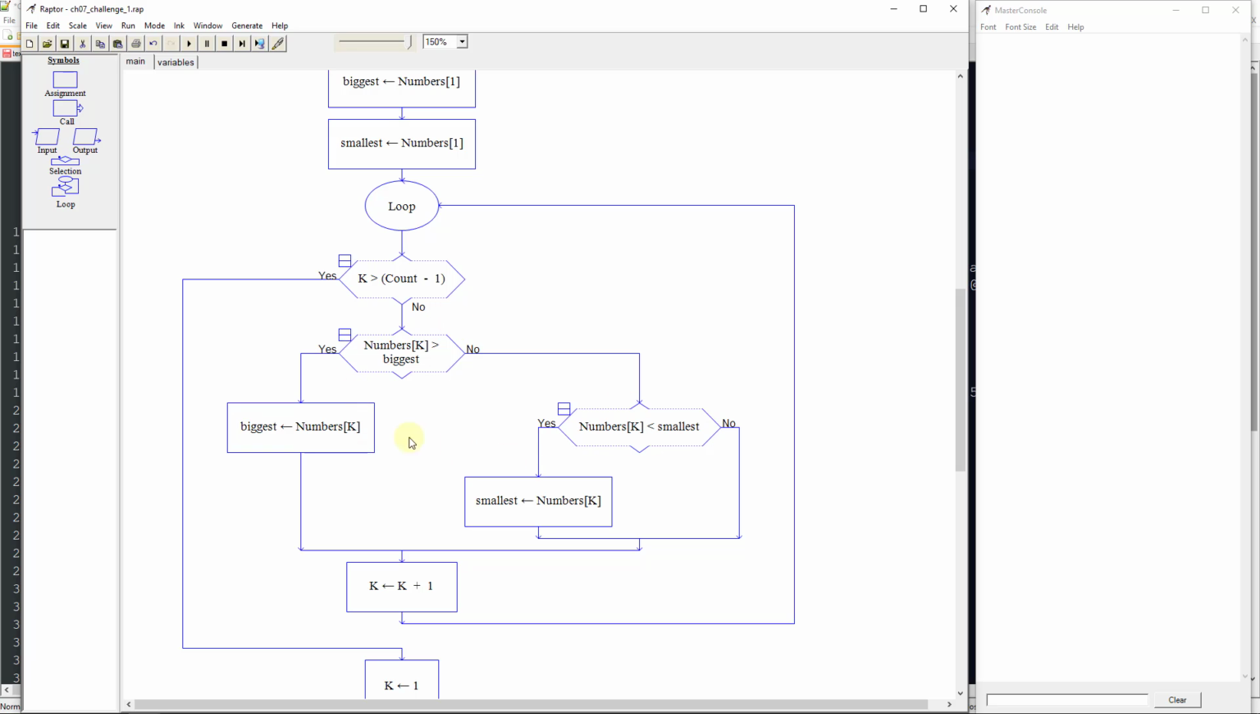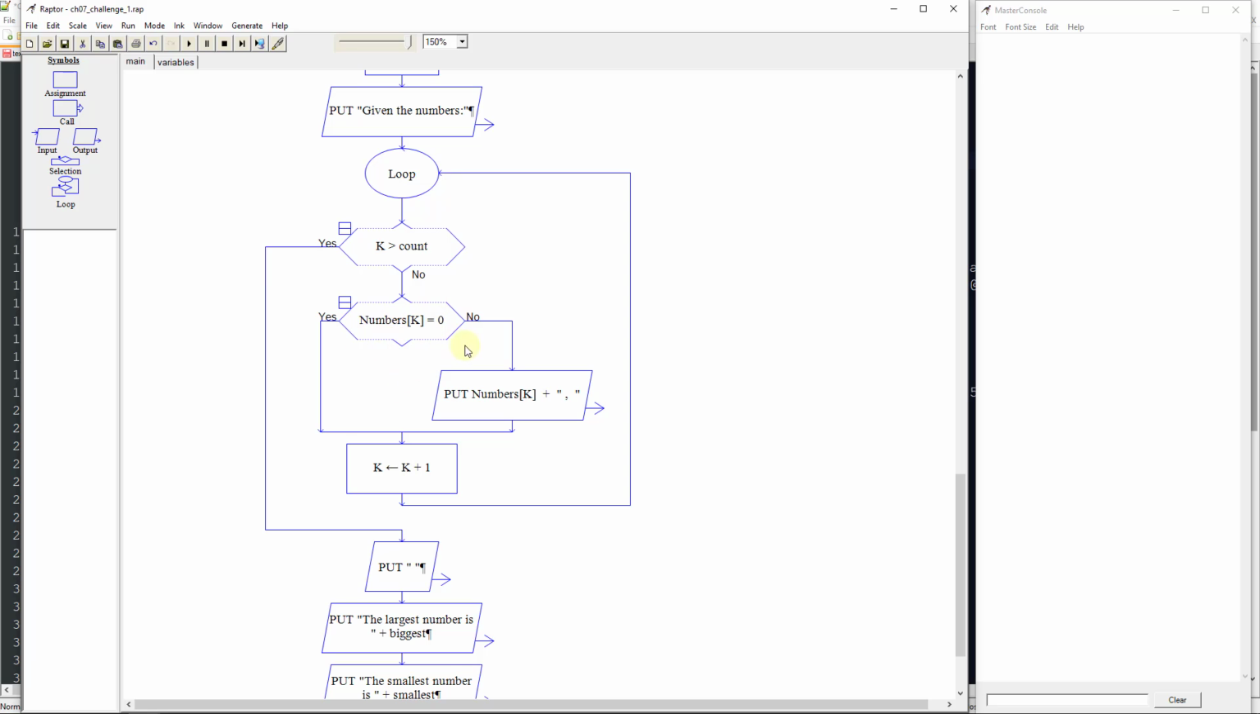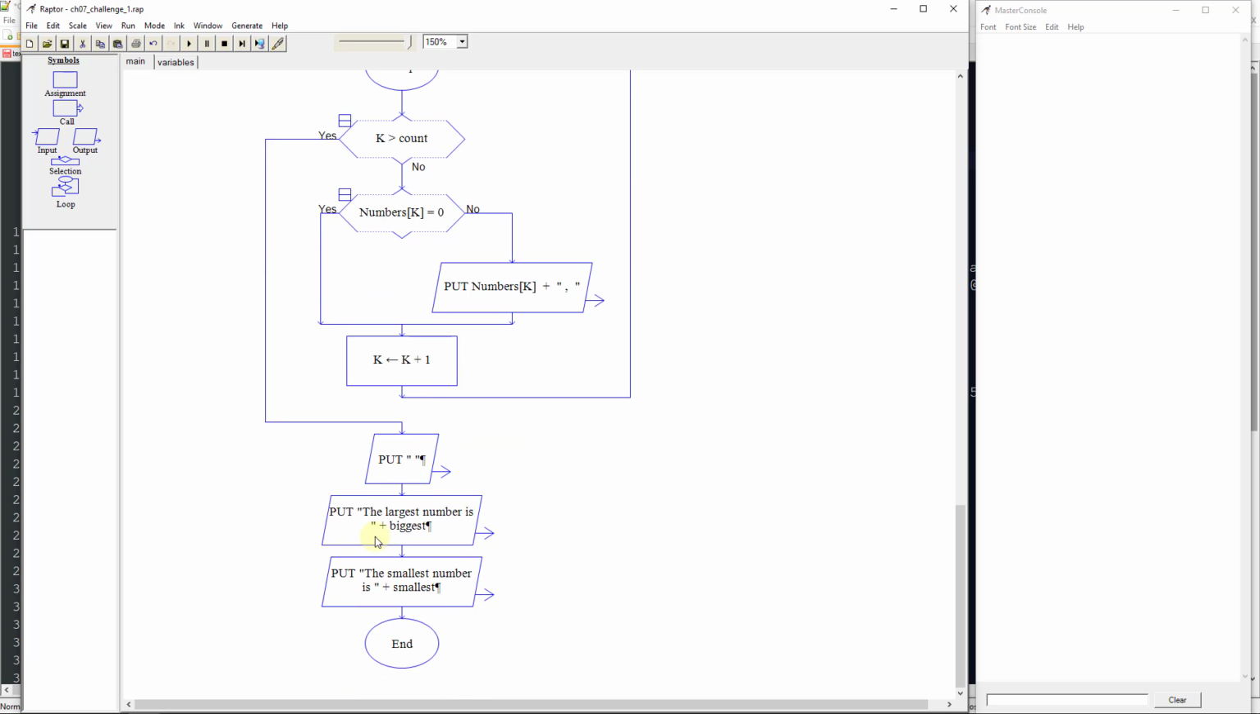So it's going to check the largest and the smallest here until it gets that information, and then it's going to come down and output the numbers array to the user. It's going to loop and check our k count again, and continue to output those numbers until k is greater than the count. Let's say we put in 4 numbers: the count would be 4, and when k got to 4, it would kick out. Then we output that the largest number is whatever was stored in biggest, and the smallest number is whatever was stored in smallest.